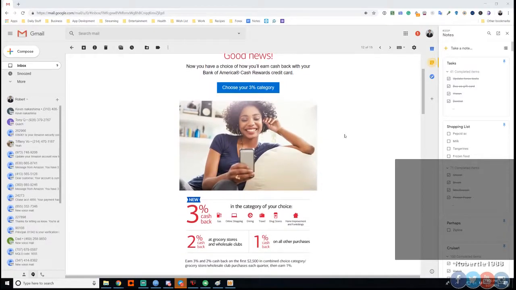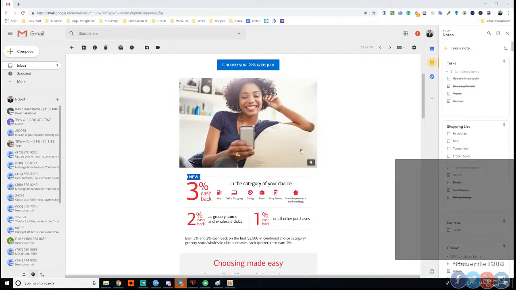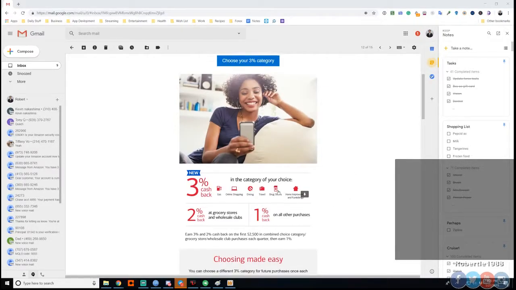So now I can choose my 3% cash back category. From all of these, I will choose online, because I have the cards that give me 5% here, 4% here, 4% here. I don't really go to drugstores or home improvement furnishings, so I'm gonna do that.